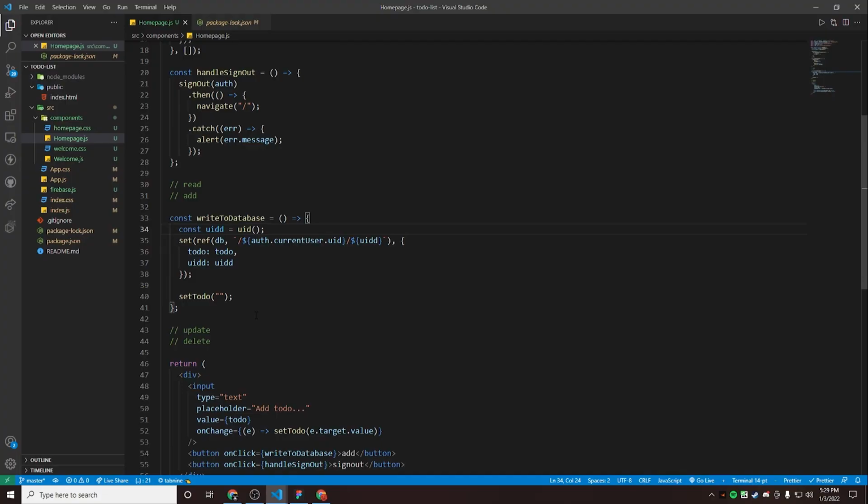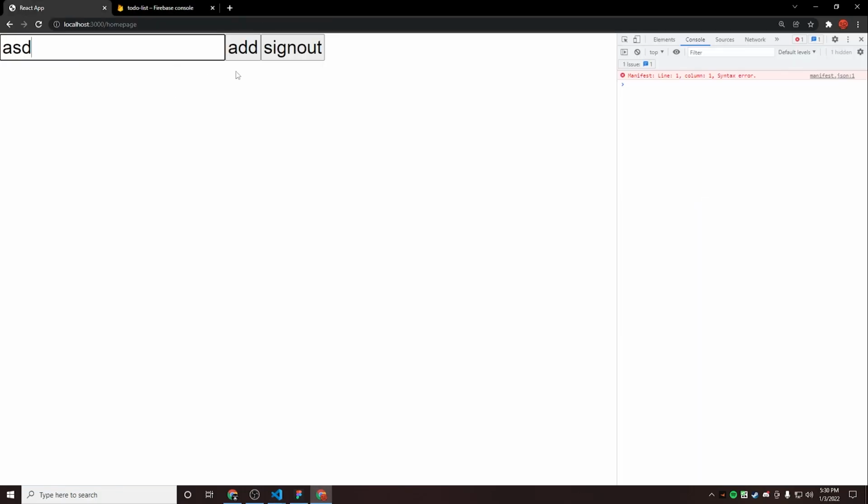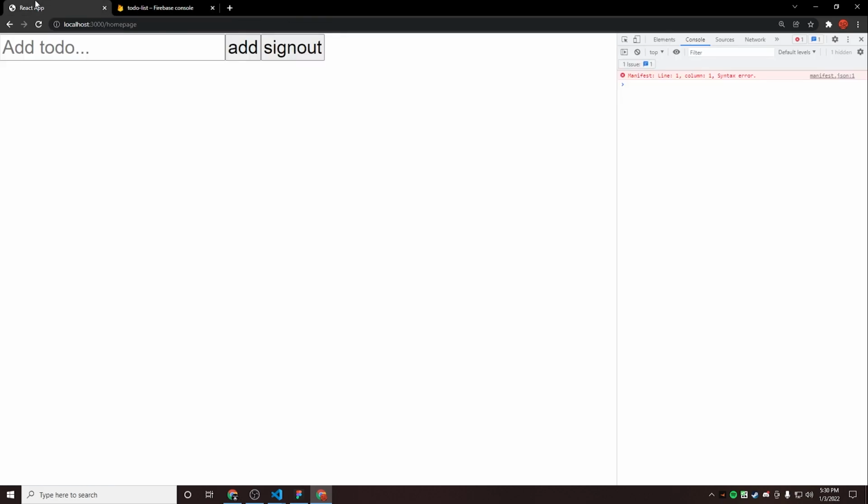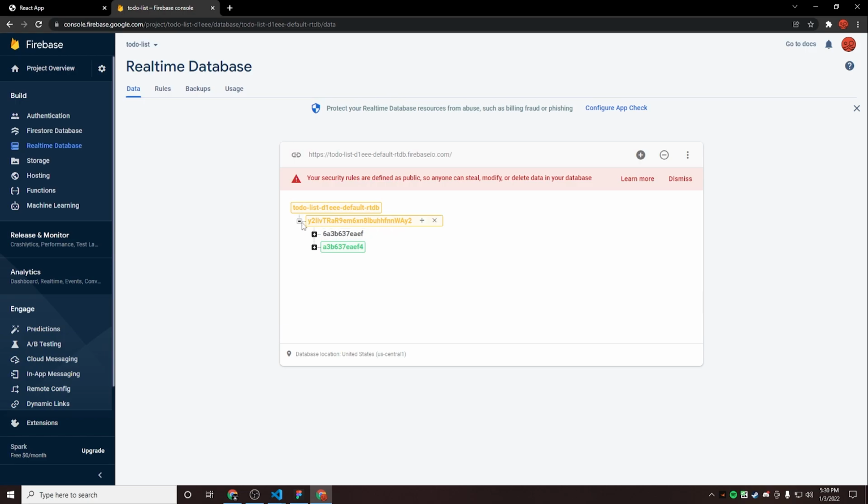So we're getting an error. A small mistake. Make sure that it's not UID, and make sure that it's UIDD. And so if you save that, and let's do an add. So let's do ASD and then add. So we can see that this is the user's ID, and then this is the to-do ID, right? So if we add another to-do, it should add here to the users folder, right?